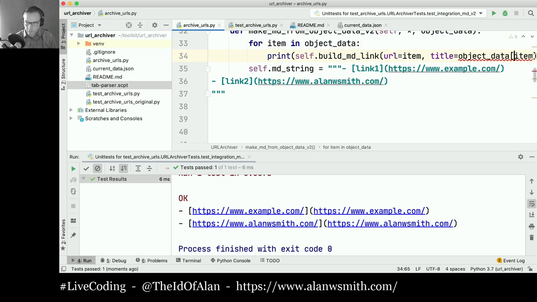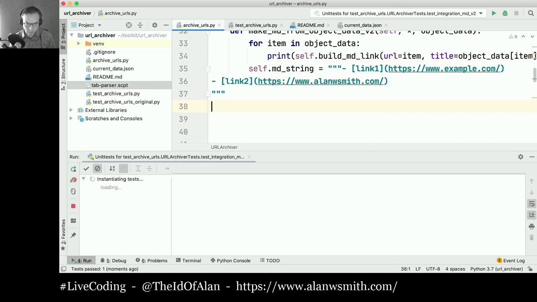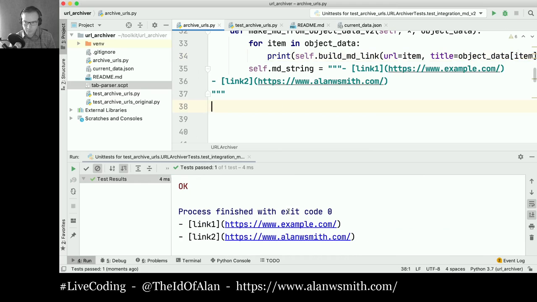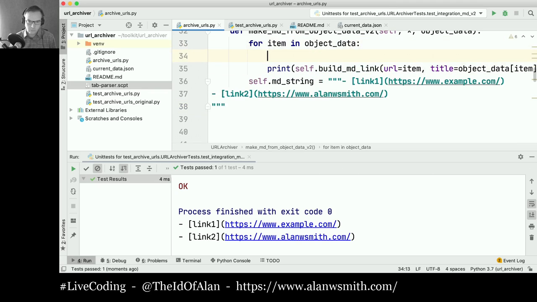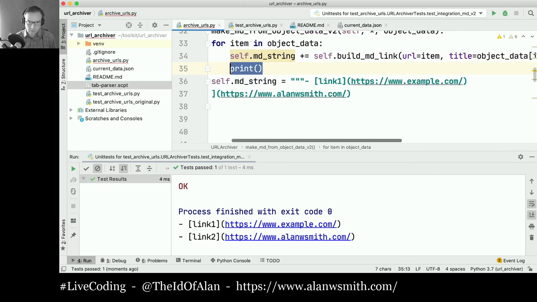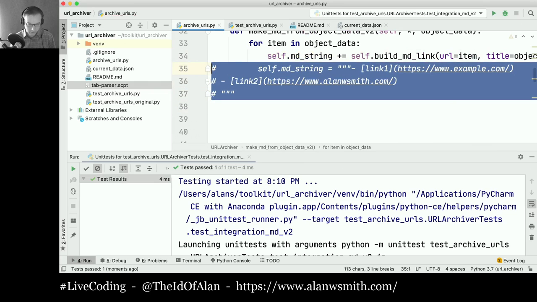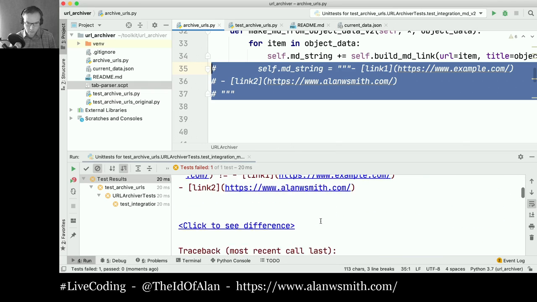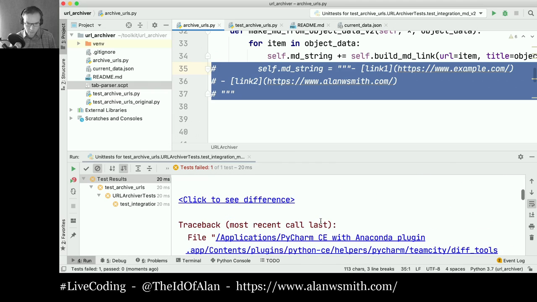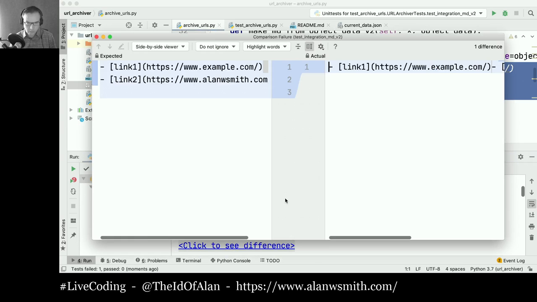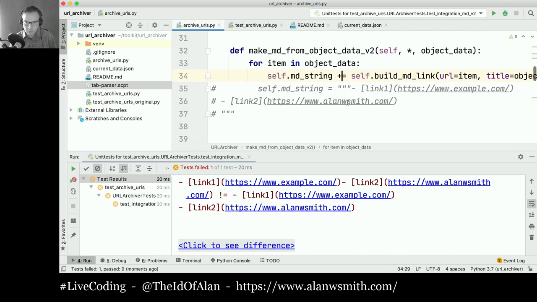Title is object data with that, which should be those. Should be this. So this should be green because we're still overriding it. But now if we do this, hopefully. Wah-wah. Click to see the difference. Expected has two lines, that only has one. Why did that only have one?